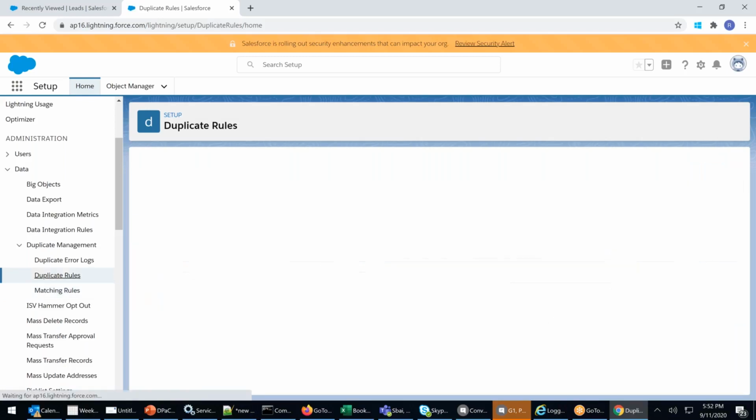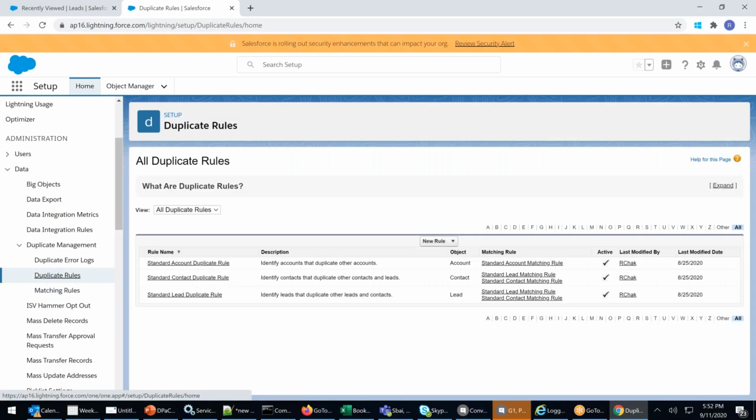Second step, duplicate rules. Write down. Step 2, duplicate rule. Criteria and action. Criteria and action for a matching rule is called a duplicate rule.